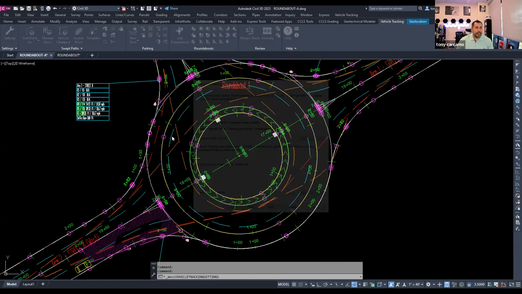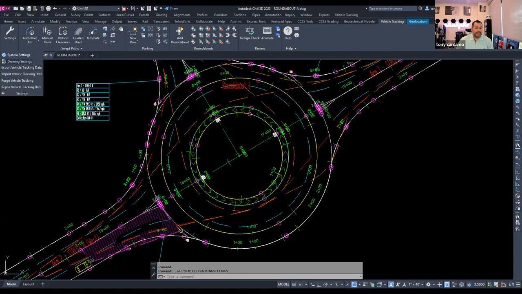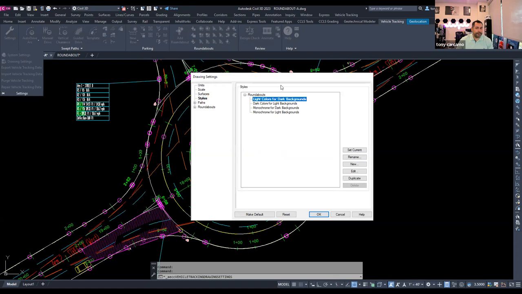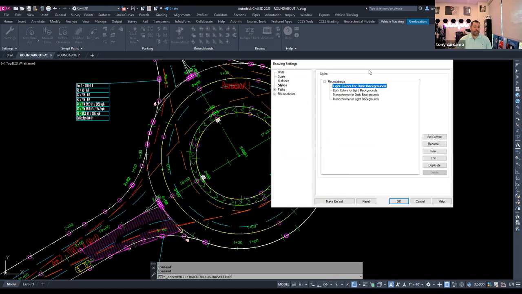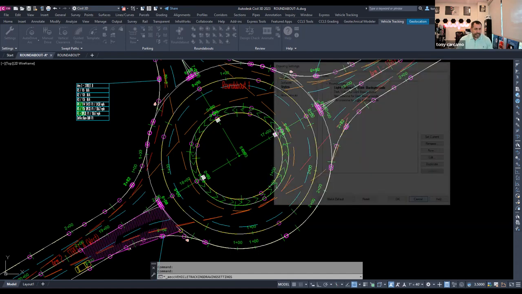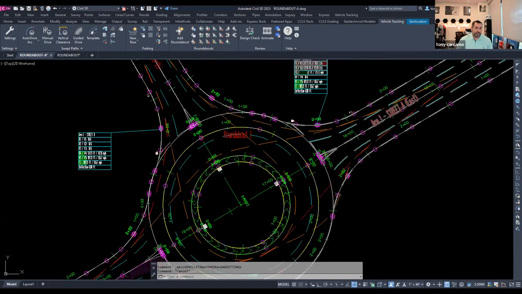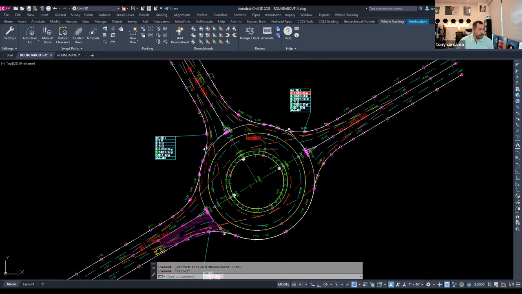Pull down drawing settings, and go to your style and start creating your company standard style for your roundabout. What do you want to see? I want to see signage. I want to see pavement marking, the apron around my inner circle, and maybe some splitter striping here for my splitter island. And then that's it. You don't want anything else. If you're building a corridor, what do you want to see in your corridor? You want to see all your alignments.